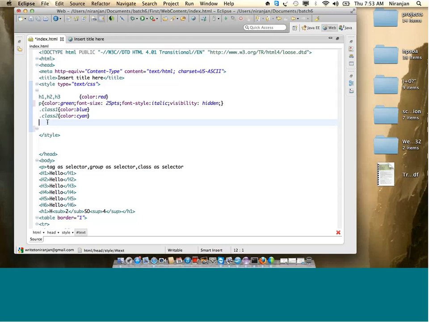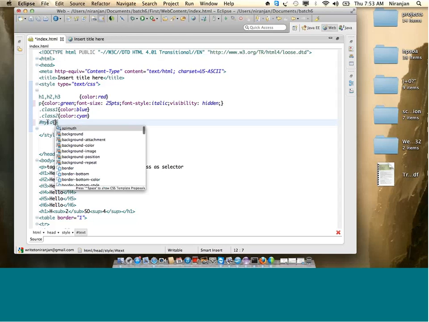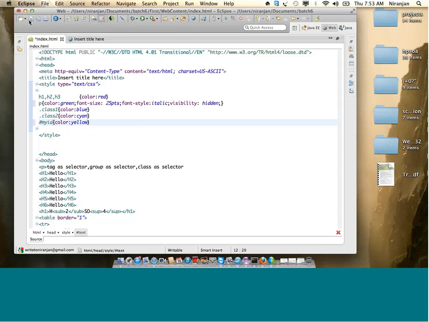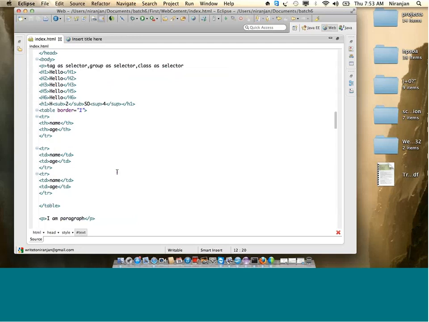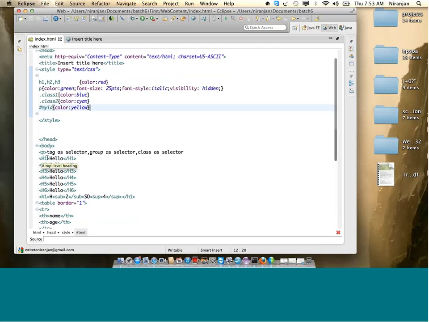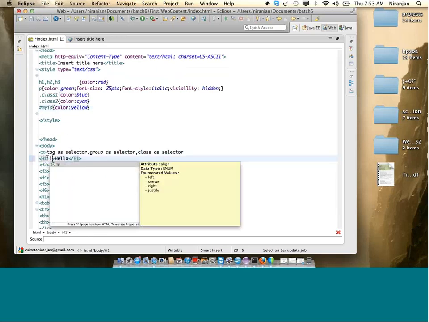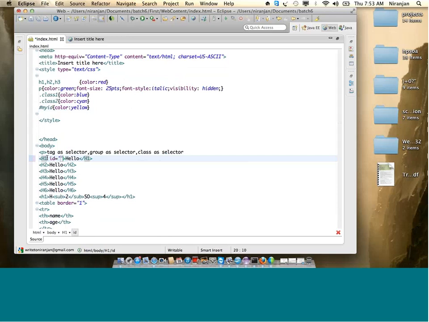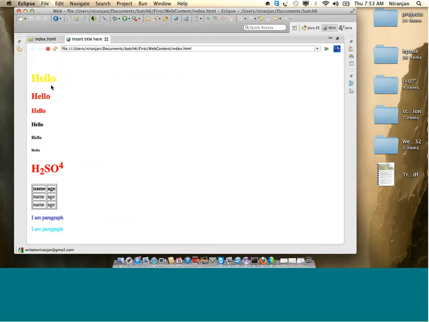Fine. And now you have ID as selector also. I'll write here myID. Now ID as selector is used when you want one of the tags to have a unique style, and that style should not be used by any other tag. Let me take it on H1 here. I'll take ID and specify here myID. Just save it. I'll go to H1. See, yellow, right?